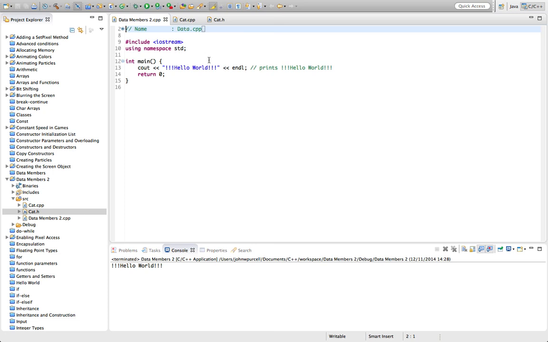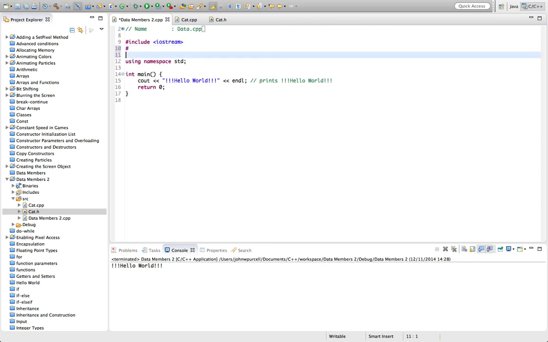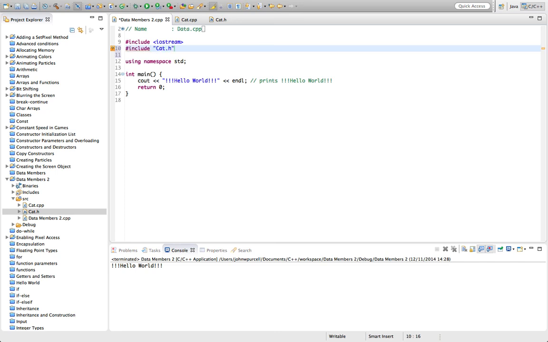Okay, so one thing we need to do in our main file containing the main function is include our header file. Underneath the standard includes, I've only got one at the moment, but before the using namespace statements, I'm going to include cat.h with double quotes here. Double quotes because it's a local header file, not a standard one.